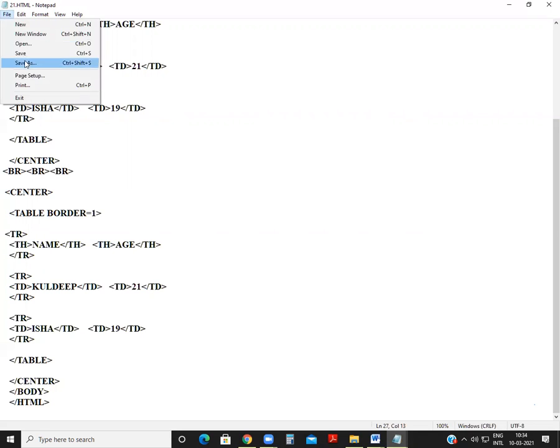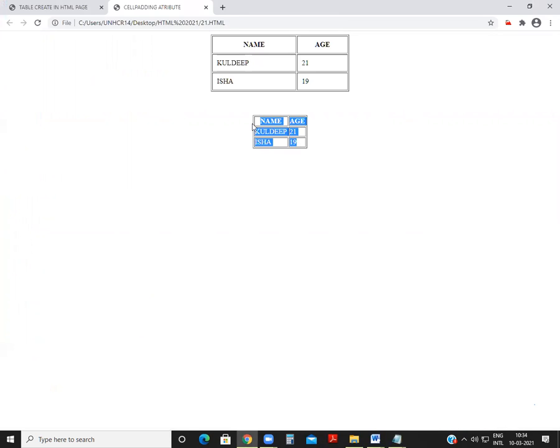Save the file, then refresh the page. Now see, there's a difference between this table and this table. First is big, second is small. The width is increased. Why?